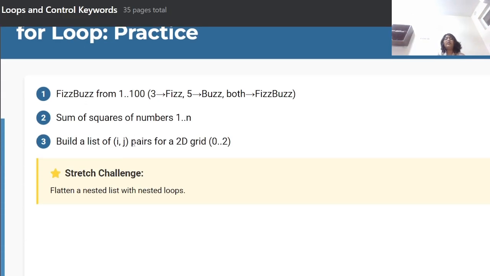Alright. You can build a list with i, j pairs for a 2D grid. What is a 2D grid? A 3D grid is three-dimensional, right? So a 2D grid is when you can place it on a plane and you can see both the surfaces. So that's basically a 2D plane.